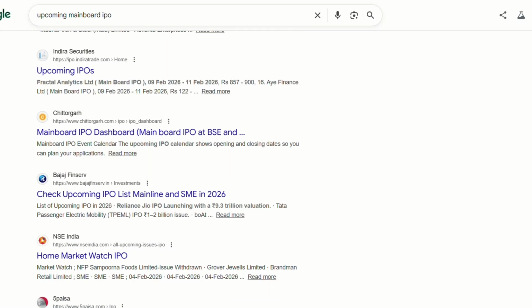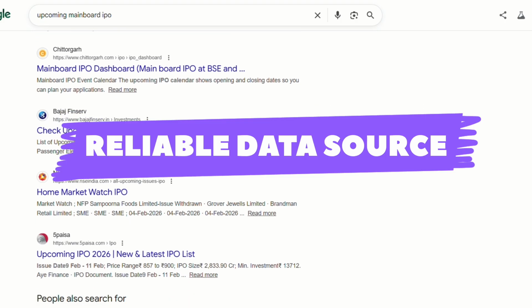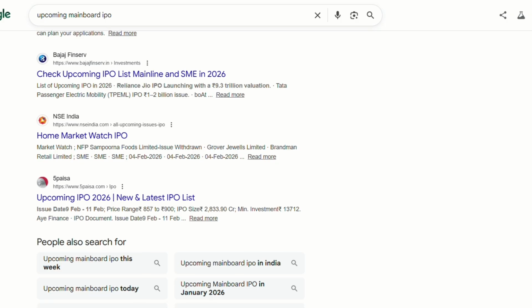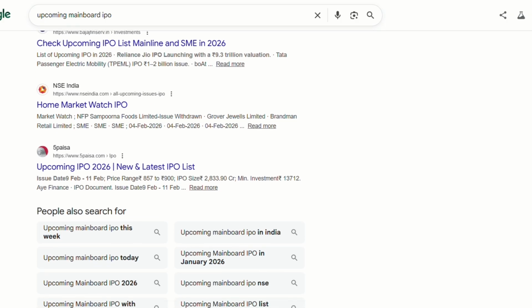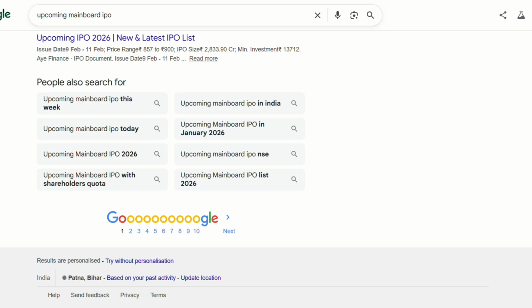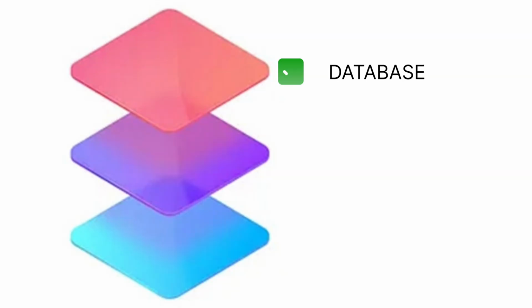First, I needed a reliable data source. After researching several financial websites, I found one that had all the details I needed, from IPO dates and price bands to issue objectives and listing gains. I won't reveal the exact site here, out of respect for their terms of service, but let's just say it's publicly accessible and well-structured. Now, for the tech setup, I needed three main components.